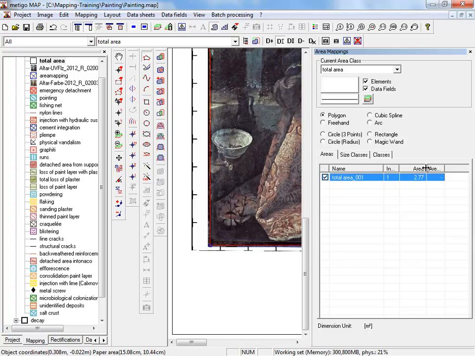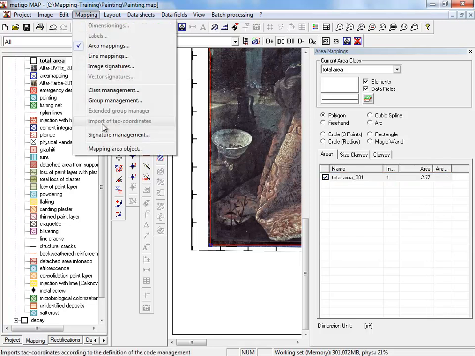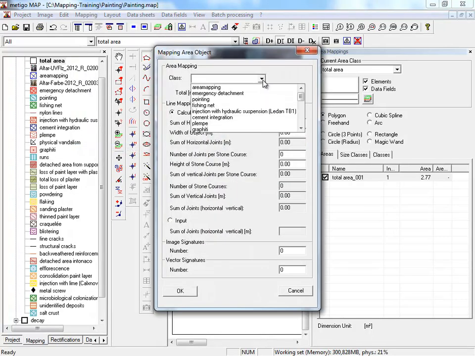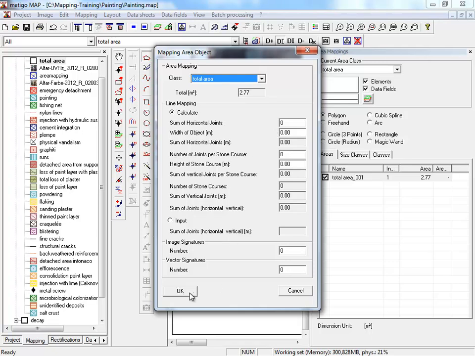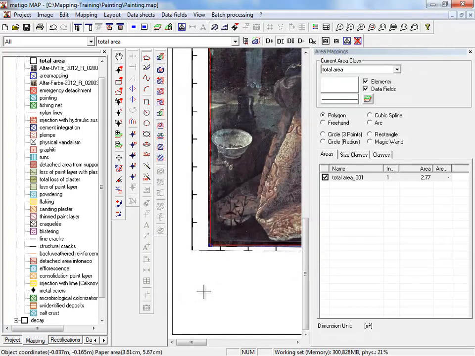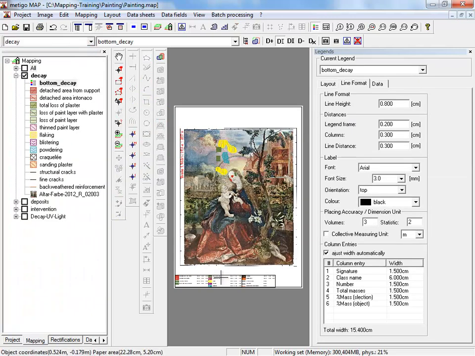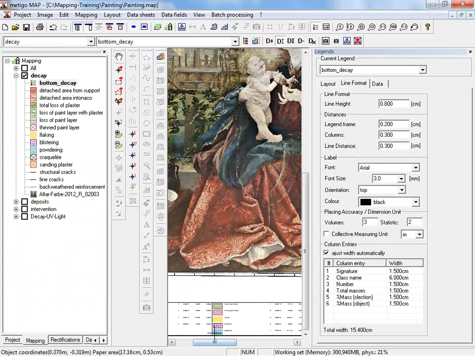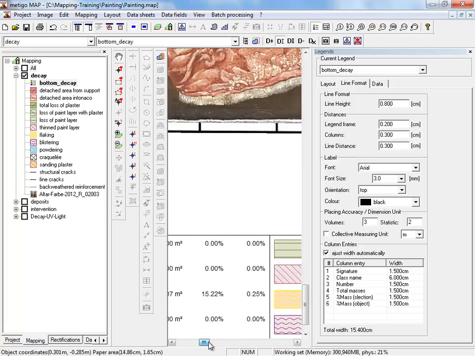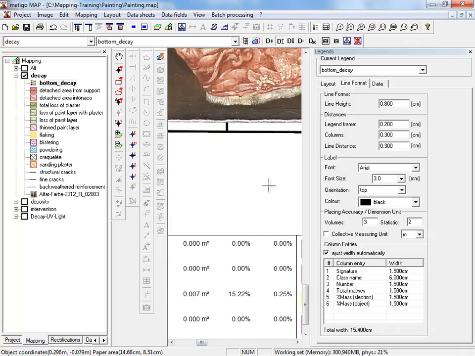Here you've been given the total area of a mapping area object. We select the class total area. Okay. Return to our group and are now shown proportion to the total object area.